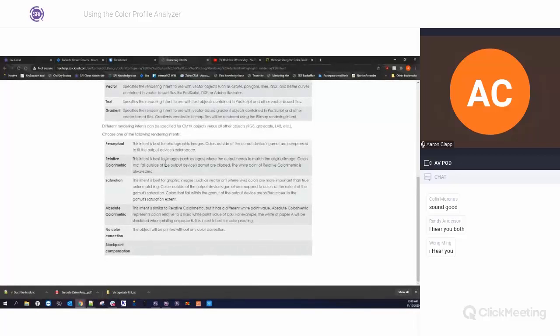This is where relative colorimetric and absolute colorimetric come in. Relative colorimetric is best for things like, as it mentions here, logos, business cards, different things you're going to be printing where the color needs to stay consistent. The difference between relative colorimetric and absolute colorimetric is basically the white point. Absolute colorimetric always takes a fixed white point of D50 and then adjusts its colors based on that, whereas with relative colorimetric, the white point is always 0.